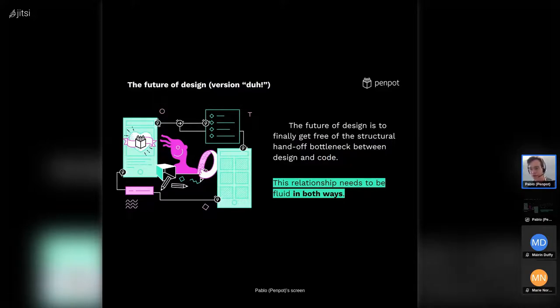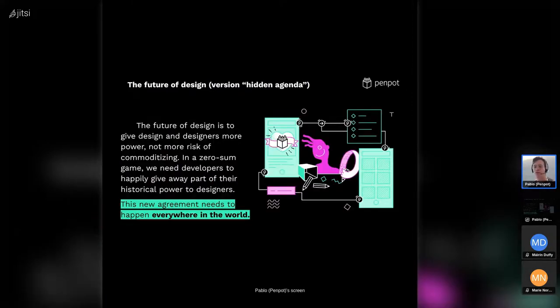And let's not have loss in translation issues, and also let's not have this back and forth issue with the fear of losing control, whether it's for the designer or the developer. But really, for us, it's all about giving more power to design and designers. For us, the future of design cannot be conceived without giving more power to design. And more power to design means giving more power to designers, not more risk of commoditizing.